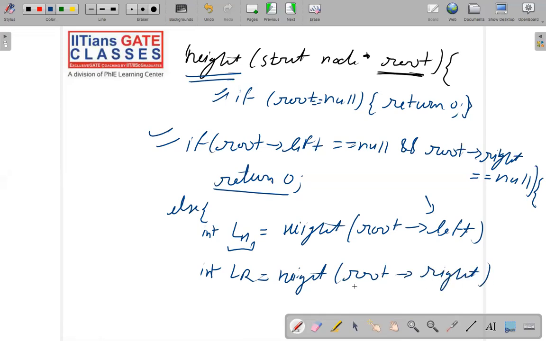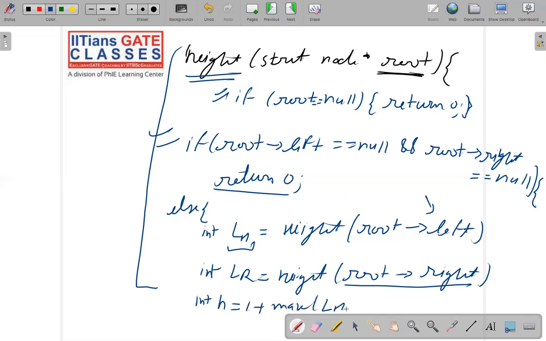We'll recursively calculate the height of the right subtree. Once both are calculated, we will return. So what is the height for this current node? In whichever node recursively we are at, what is the height? So its height is h equal to 1 plus maximum of LH comma RH. This is the height of the current node, and we will return h only, right?